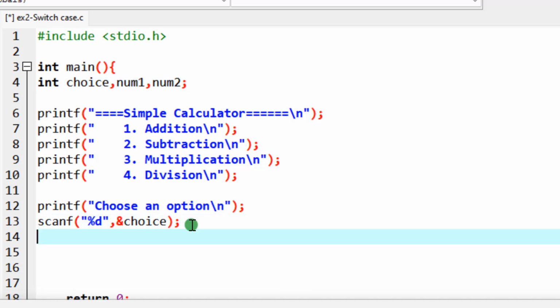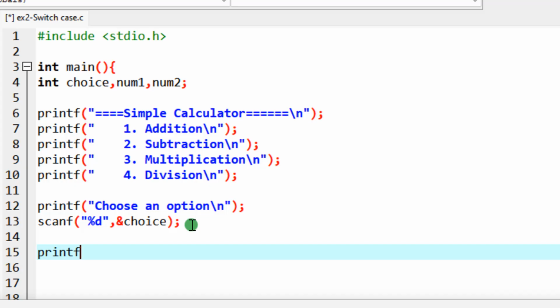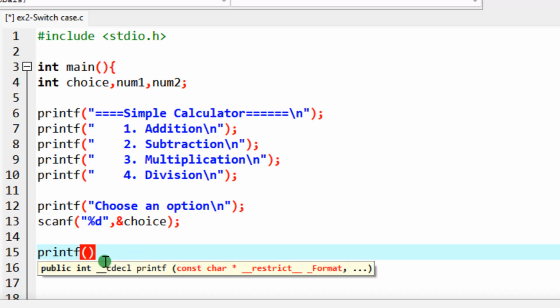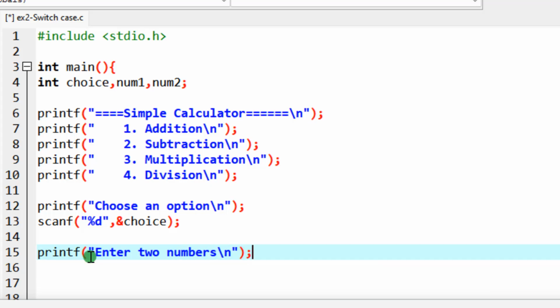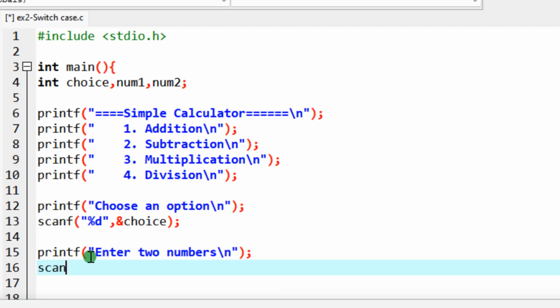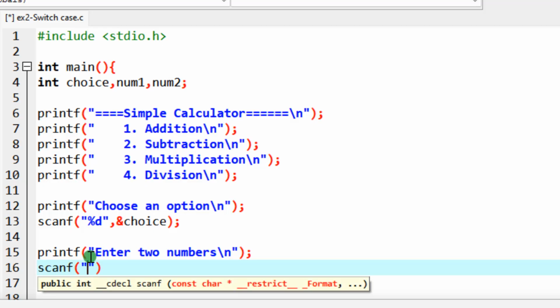So I move here. Here I'm going to say printf. I will collect both numbers at once. Printf. Here I will say something like enter 2 numbers, \n. Now here you use your scanf to collect the 2 numbers. So you write here percentage d. Remember, when you are collecting multiple variables, for the format specifiers, you don't give space in between them nor comma. Good, you just mention them.